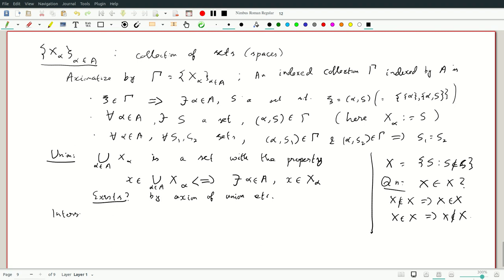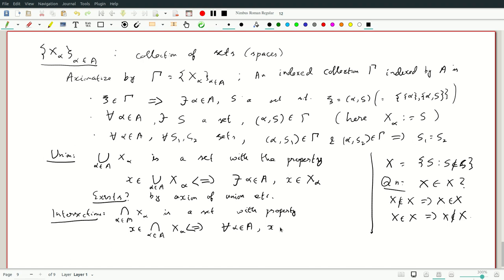Okay, and how about intersections? So the intersection over alpha in A of X alpha is a set with the property: x is in the intersection over alpha in A of X alpha if and only if for all alpha in A, x belongs to X alpha. So again, we wrote this down; does it exist? The answer is no if A is empty.